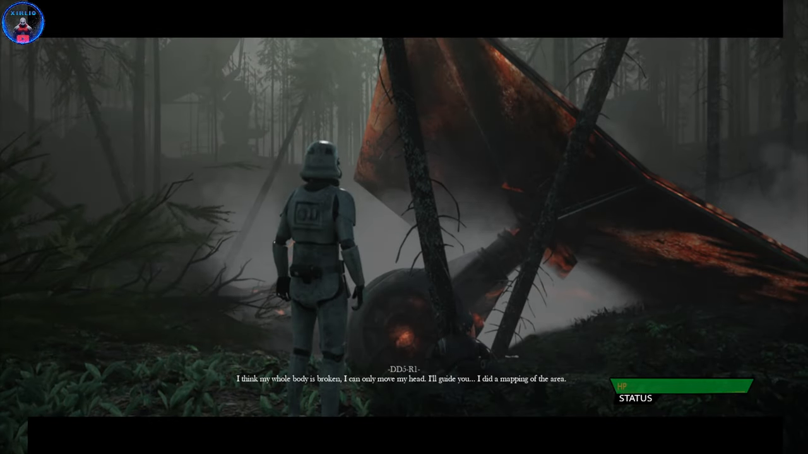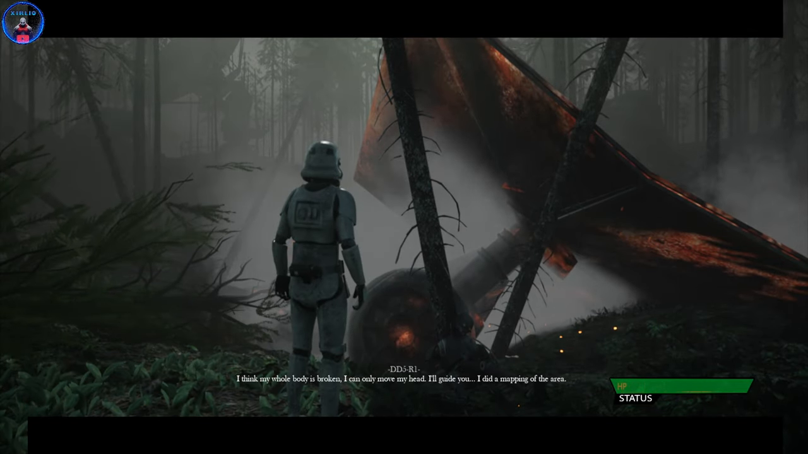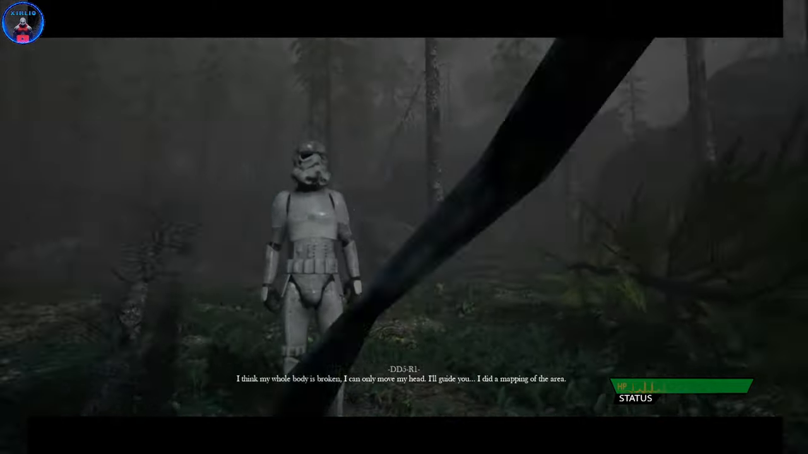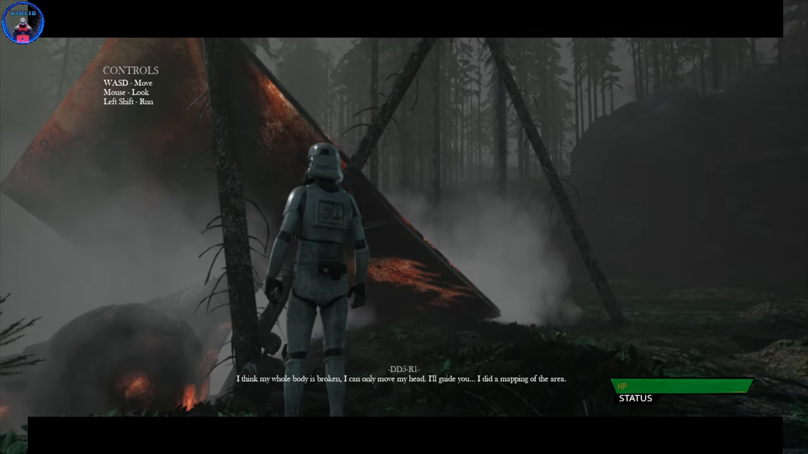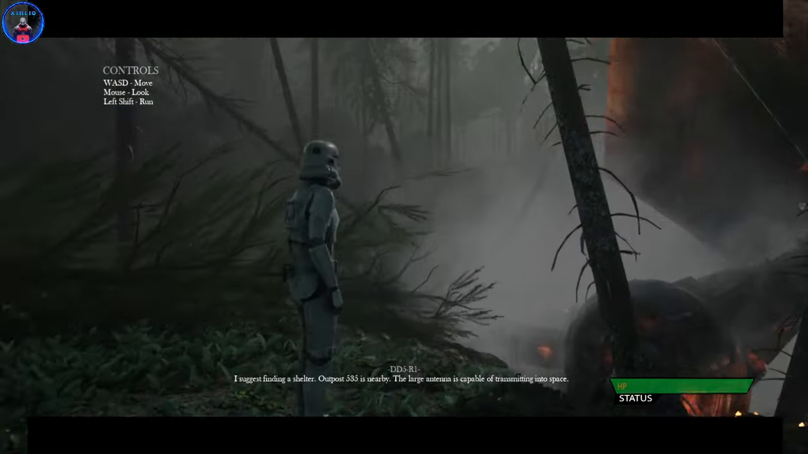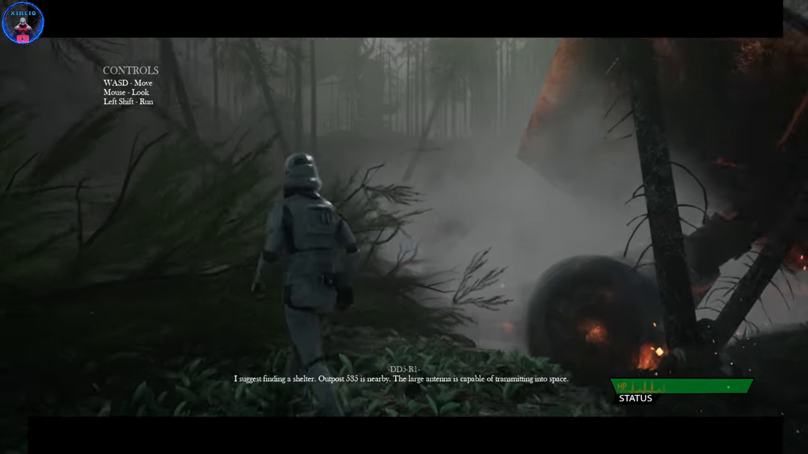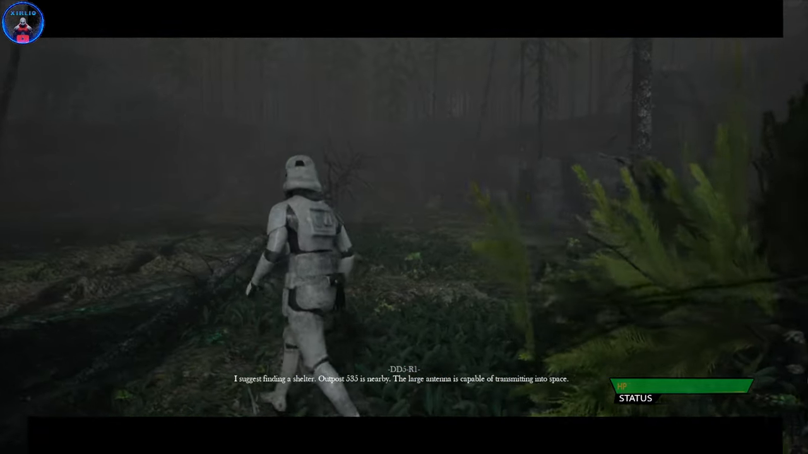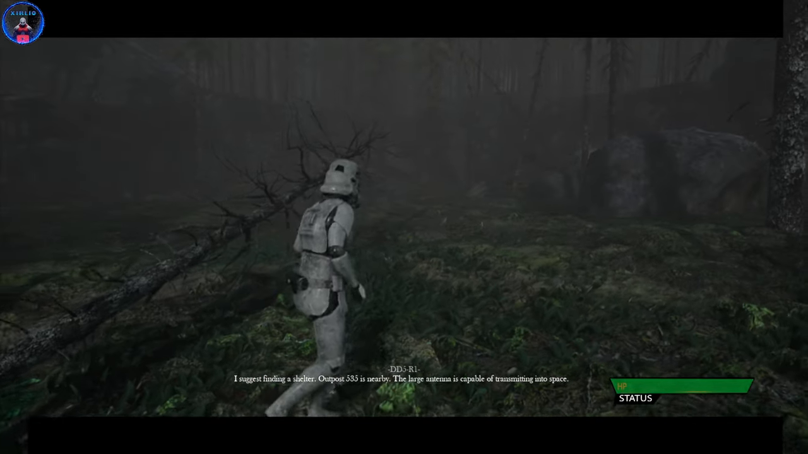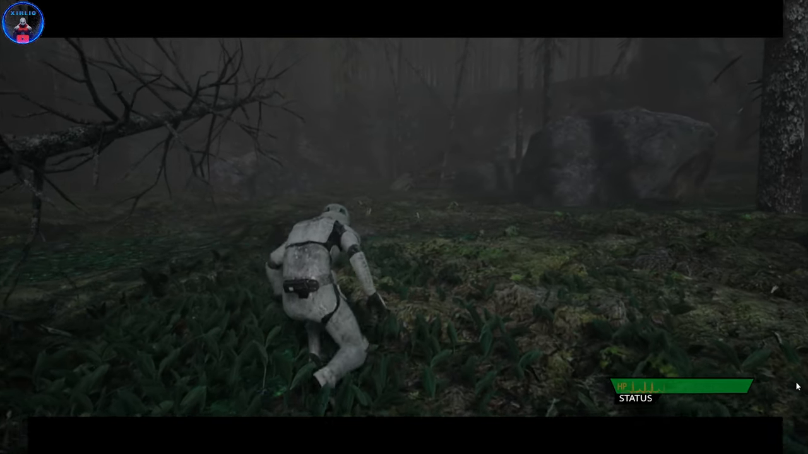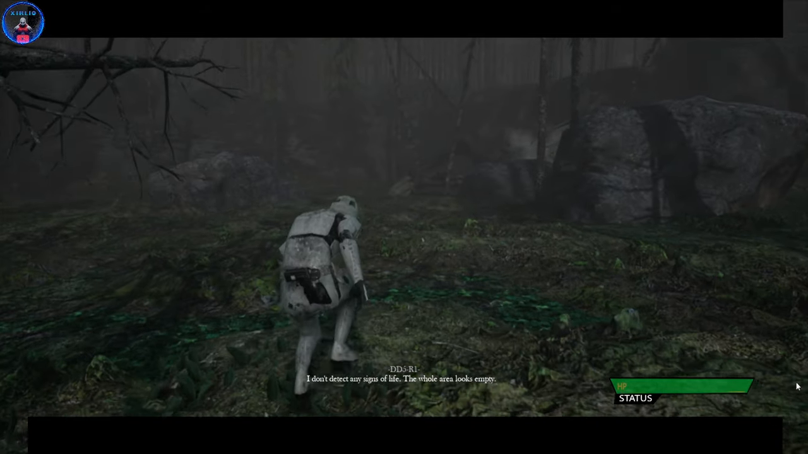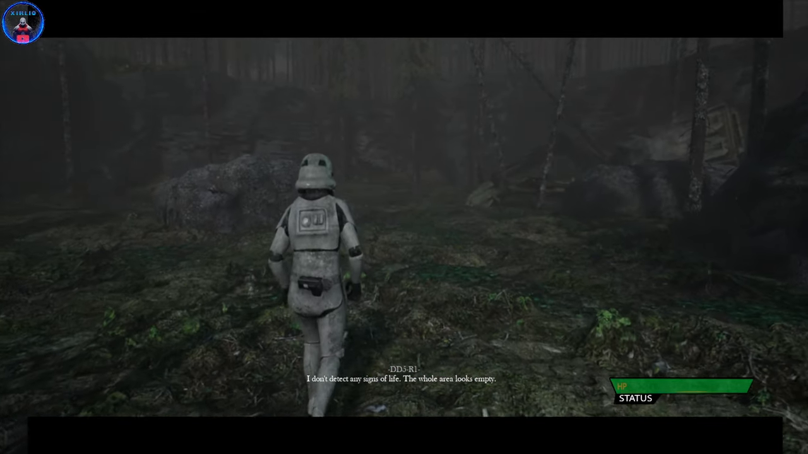Okay. Local population Ewoks. Threats to the... This is the Ewok planet. I think we have HP. Oh, that's not good. The black bars are a little bit weird, I'm not gonna lie. I suggest finding a shelter. Outpost 535 is nearby. Where exactly am I supposed to go? Oh, I can. Oh, shh. Okay.